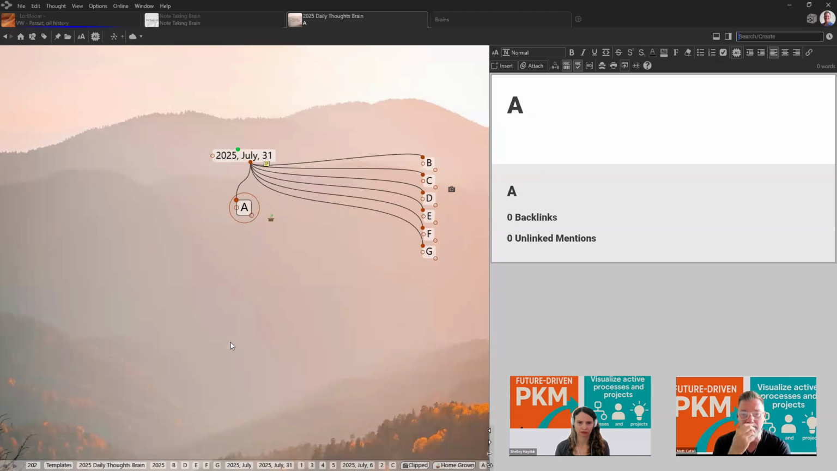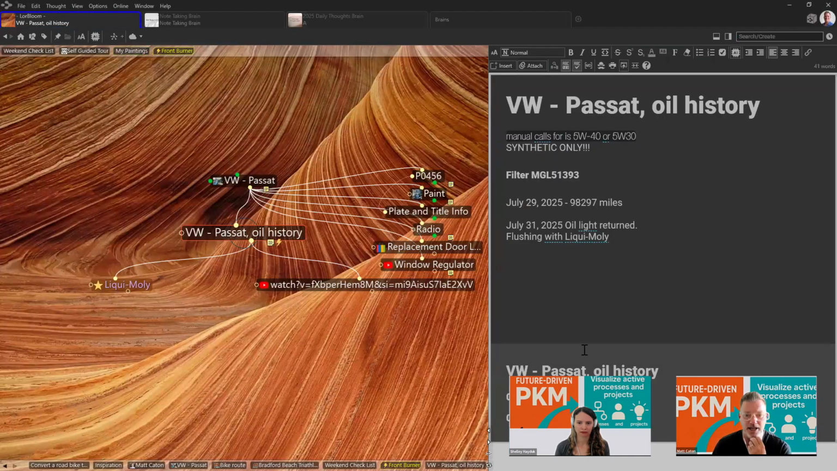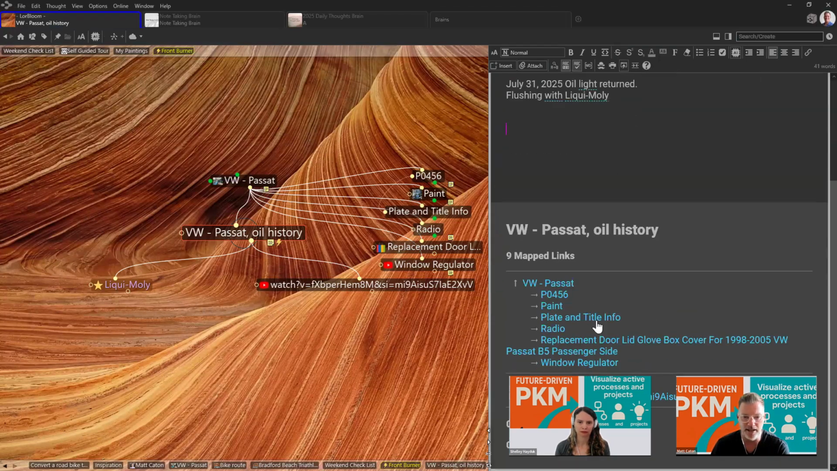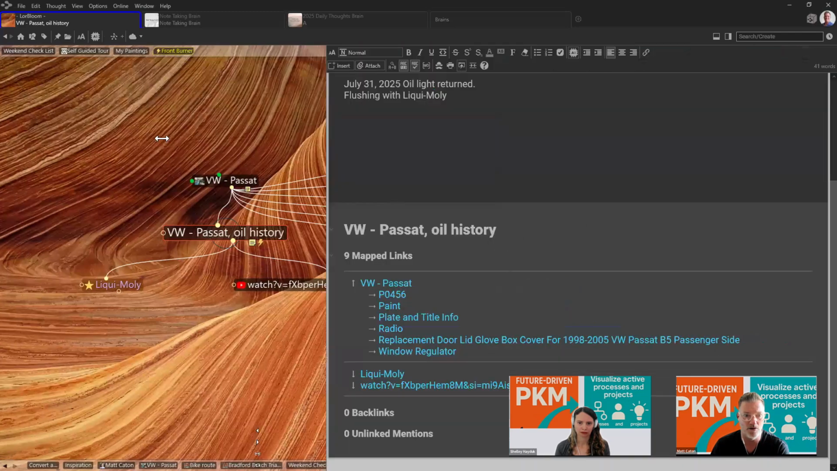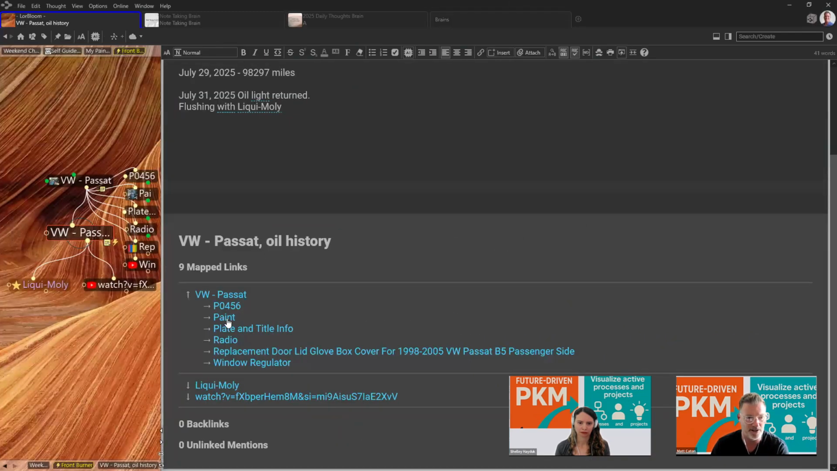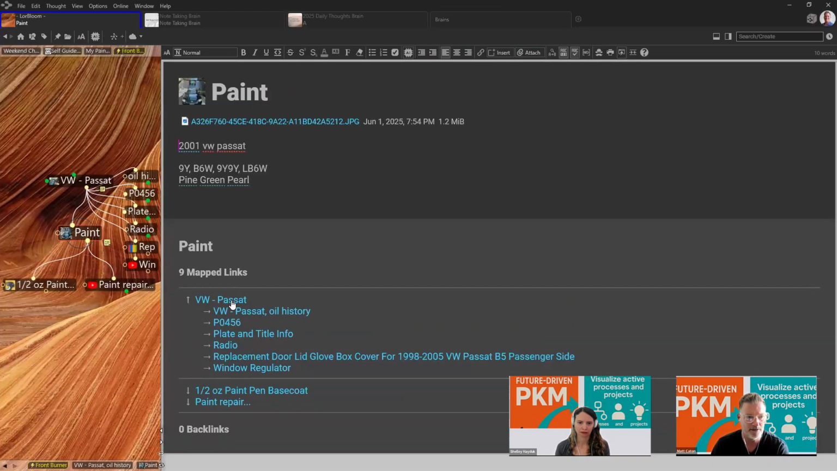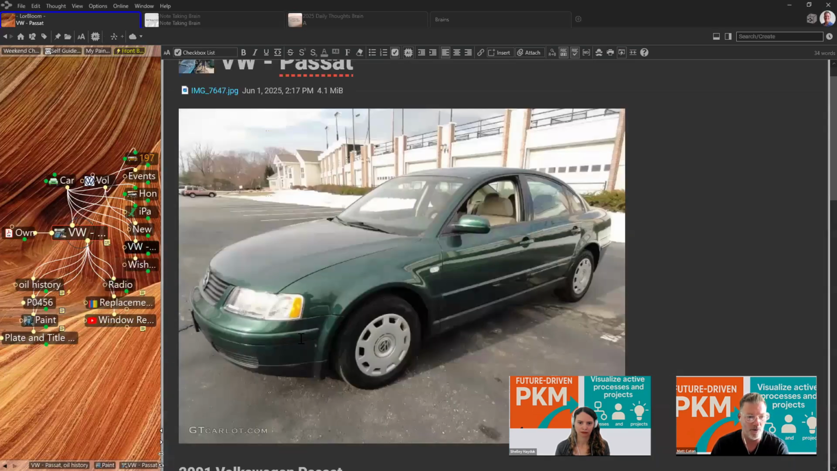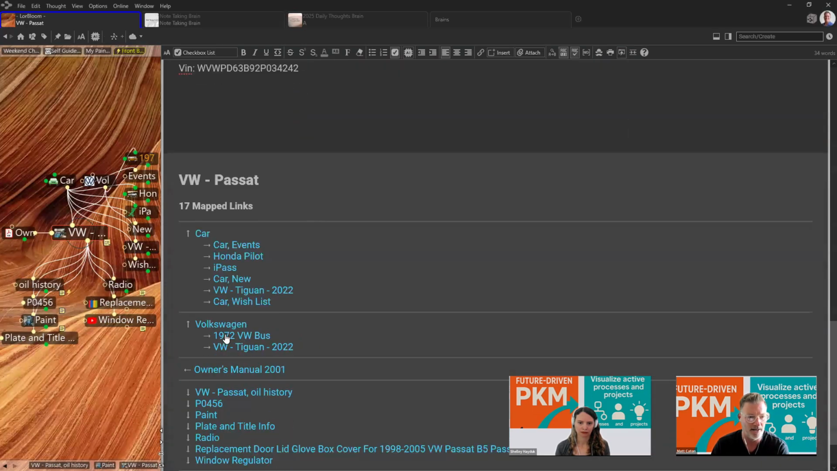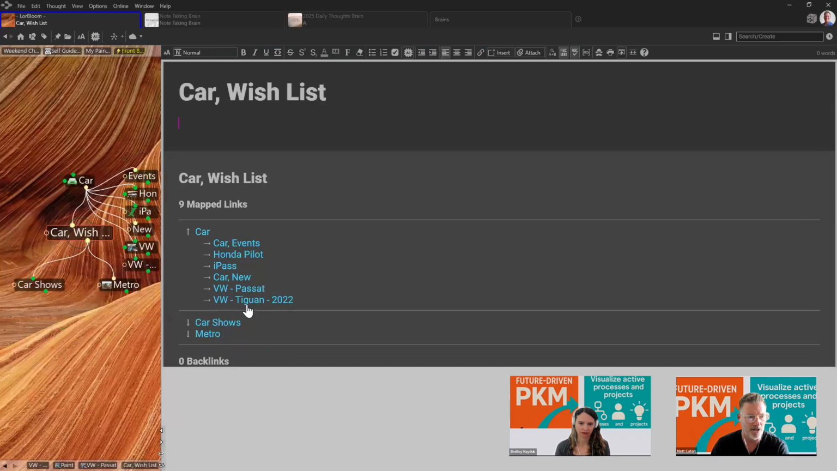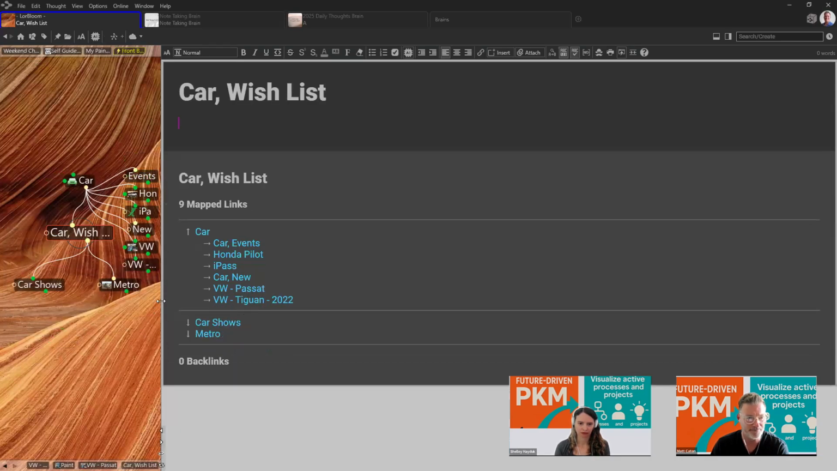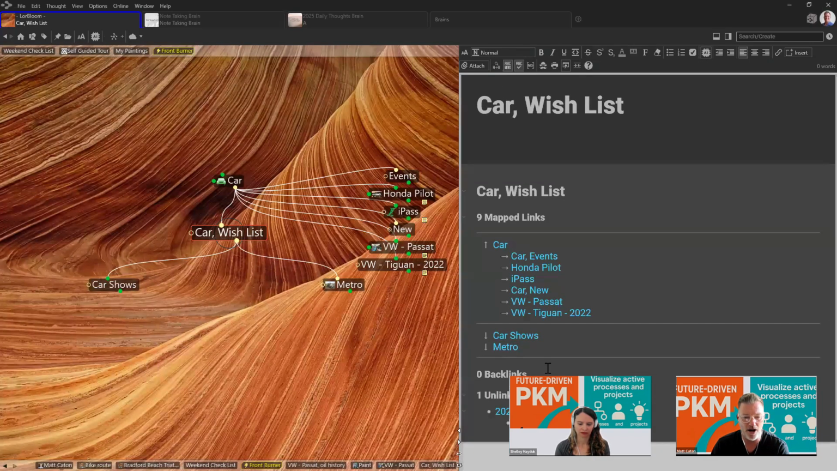Now, Shelley mentioned backlinks and unlinked mentions and so forth. I'm going to get into a brain that has a lot of data, and I'm going to turn on my mapped links. Mapped links is if you ever have the Plex totally minimized or off screen, you can still navigate through your brain. As you can see, I didn't close it all the way because I wanted you to see that when I click on a mapped link, it goes to that thought. And also down below is where that thought also appears.